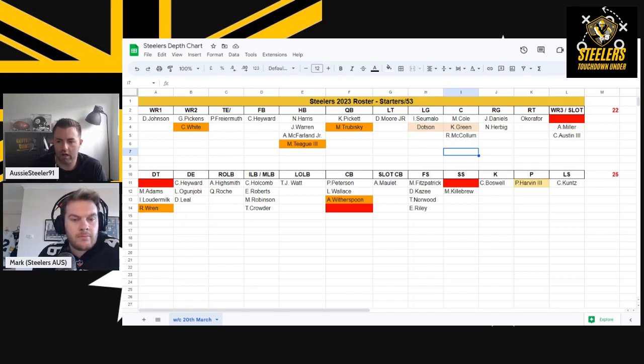Every safety on this list under Minkah Fitzpatrick, and Miles Killebrew is a special teams player. He's not really playing strong safety for the Steelers. Like, they're all free safeties, these guys. And the Steelers don't play left and right safety. And even if they did, none of these guys are big guys. These guys are all less than, like, I think even Riley's only 198 pounds.